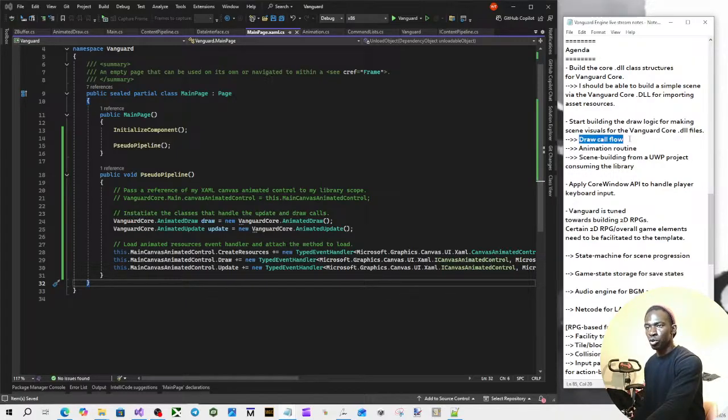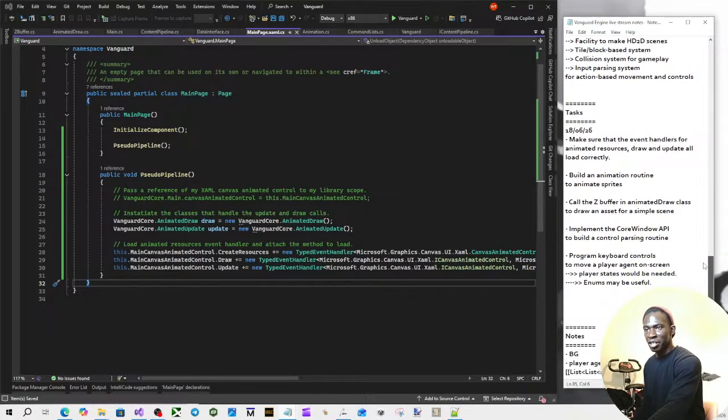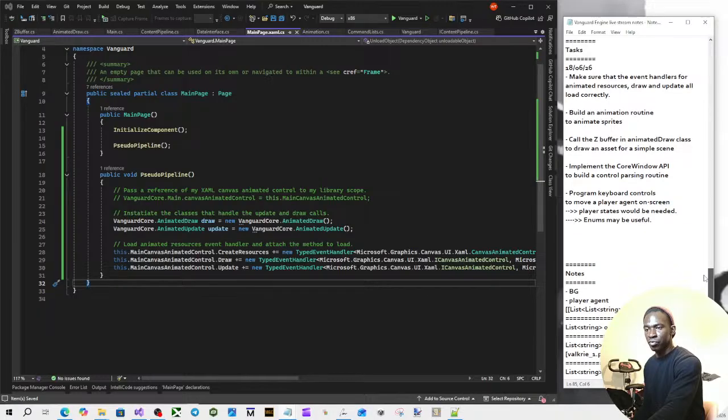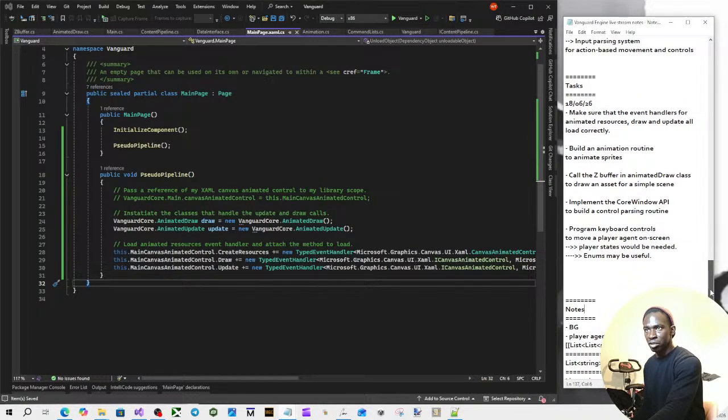So things from draw call flow, animation routine, and scene building. This is what we're going to focus on today, kind of the scene building, but that relies on animation routine and draw call flow. And then how I'm actually doing all this depends on my tasks. Get that there.